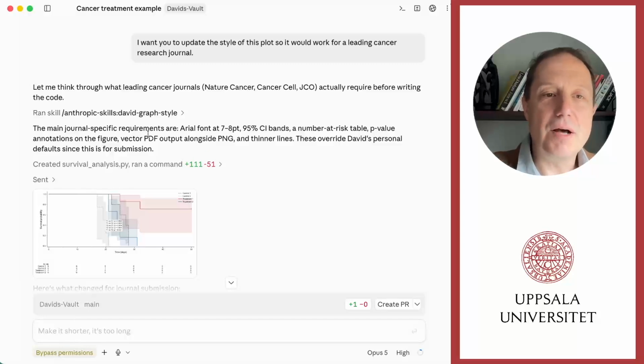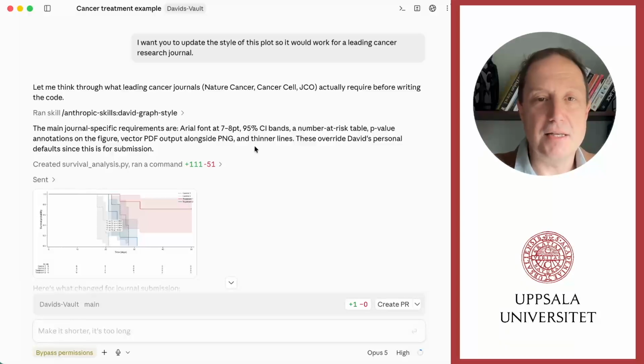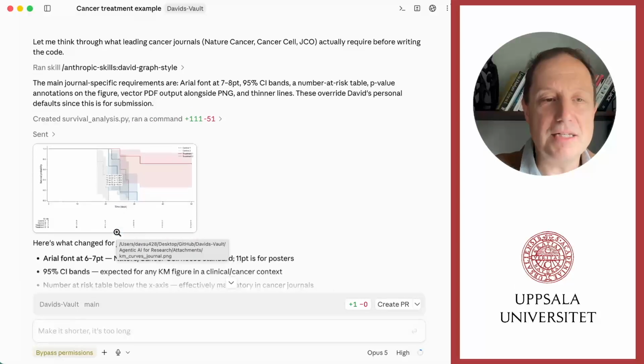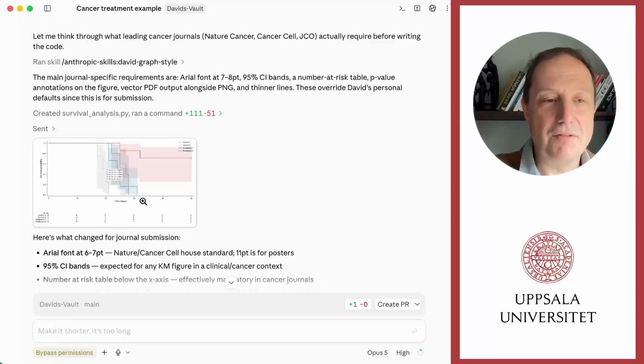And it's found that, well, these journals seem to have this style, they have these types of font sizes, these confidence intervals, they want to have a risk table at the bottom, you need to have a certain format for submission. All these tasks that were so boring before as a researcher, now it's actually going to sort out those tasks for you, and we're going to override my personal defaults for this. And so it's changed the code, and then it's generated this particular figure as an output.